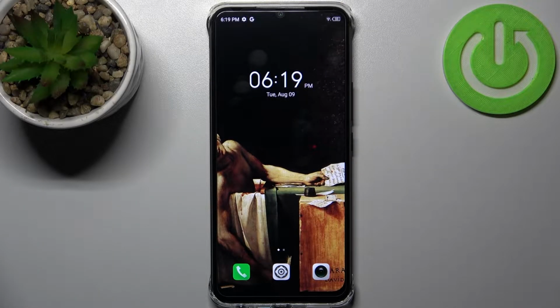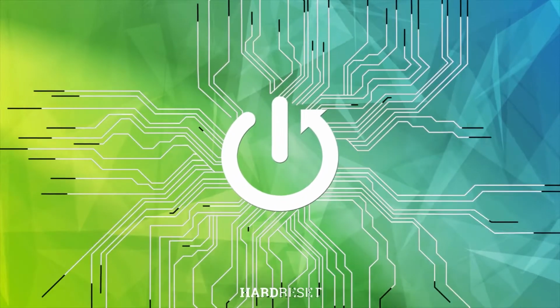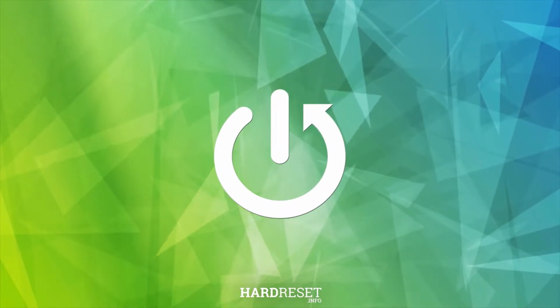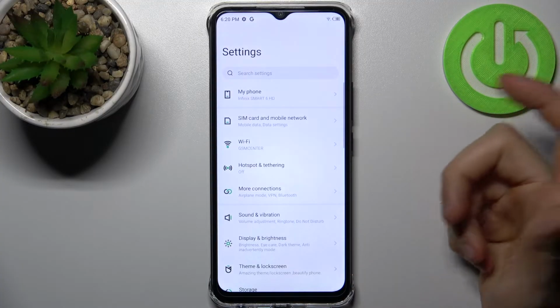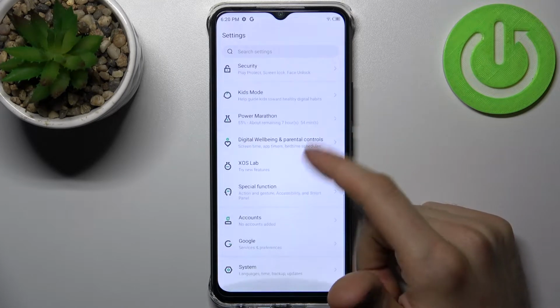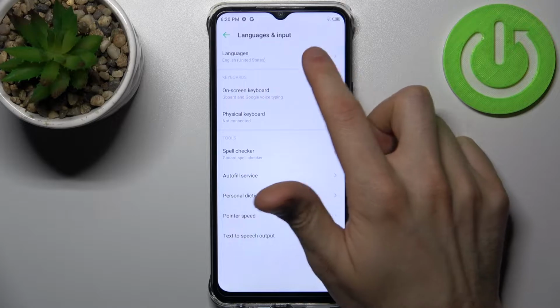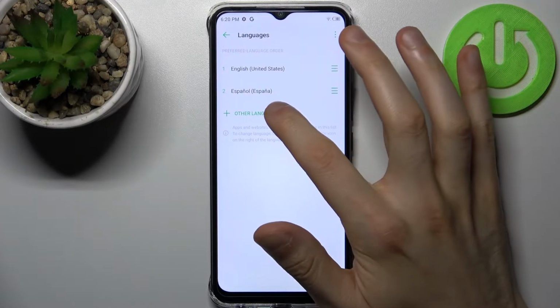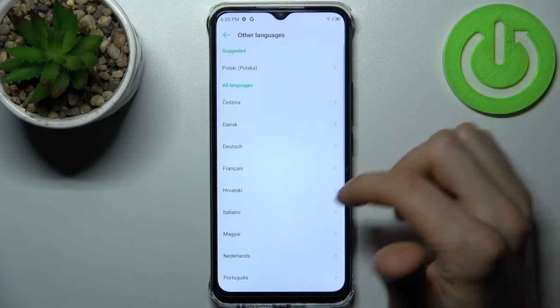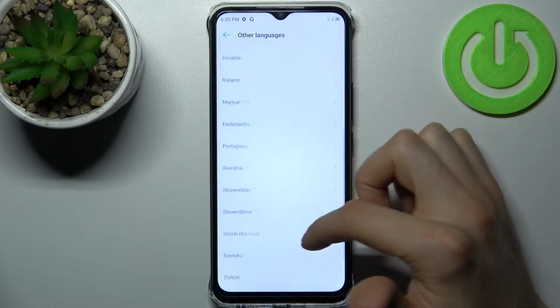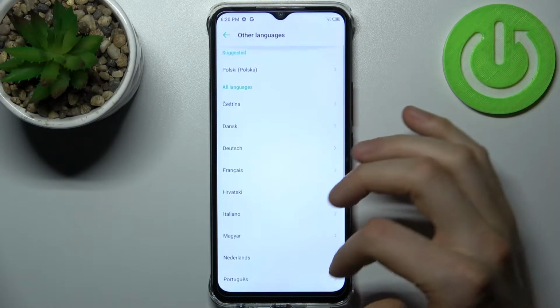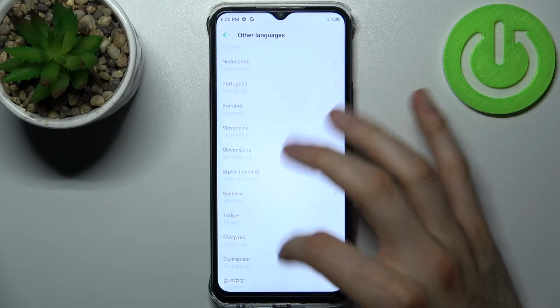Here I have Infinix Smart 6 HD, and today I'm going to show you how to change system language on this device. So firstly you have to open settings, then go to the system section, languages and input, languages, other languages. So here you can select any language you like from this list. As you can see, this list is not that big actually.